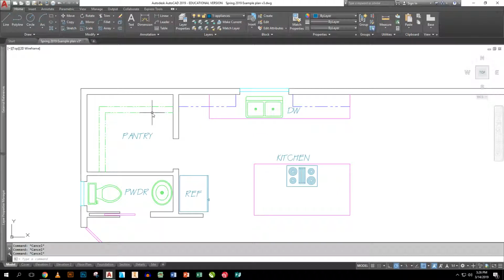The only other thing I need to do is add some poche, and I won't do that until I do dimensions. I need to finish out, start working on elevations and that kind of thing real quick, and then I'll start making some changes.